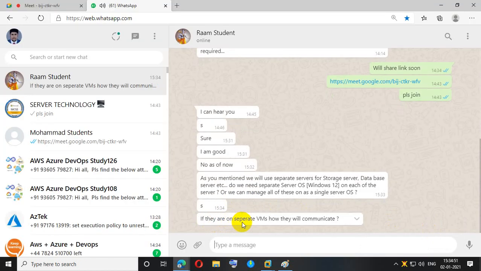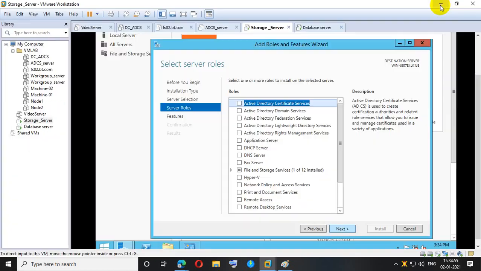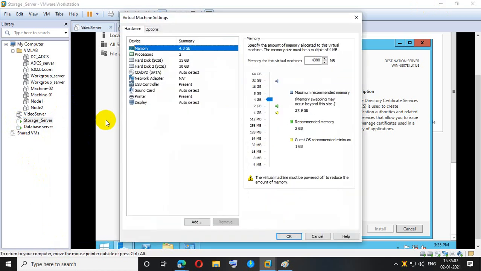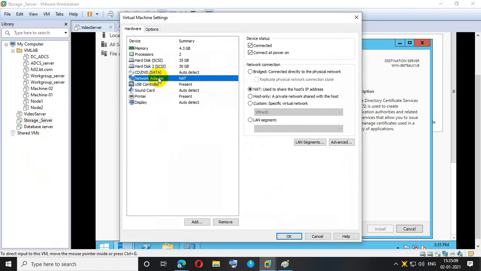If they are on separate VMs, how will they communicate? Great question. If they are on separate VMs, they will communicate via network settings. I will explain it, but yes, definitely they communicate. In that case, you have to go to settings and network adapter. In this case, the network is on NAT. Make it a custom, specific virtual network.